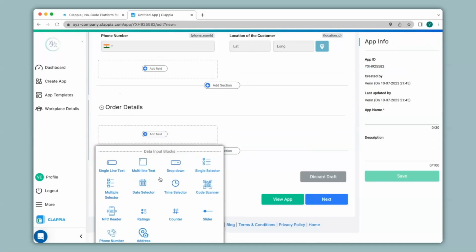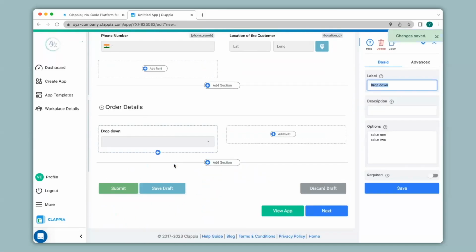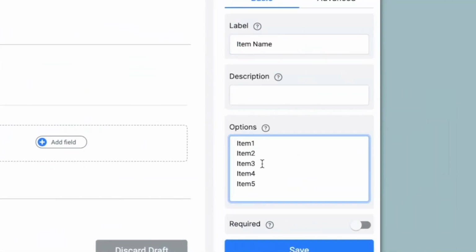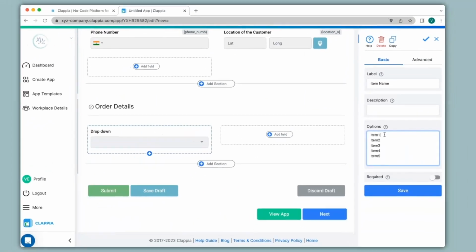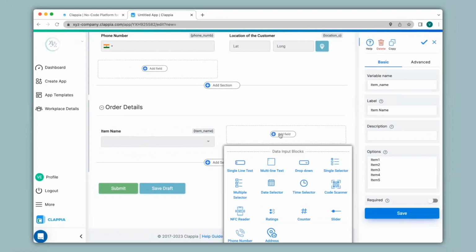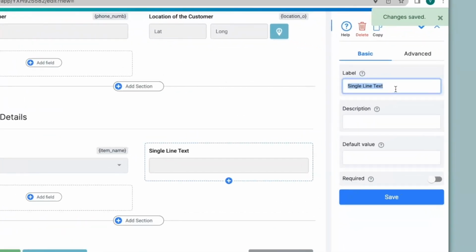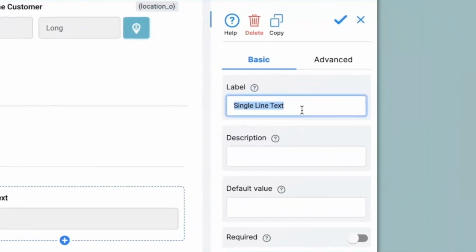So if I want to list the items, I can use the drop down block, and on the right hand panel I can change the label into item name. And then under options, I can list the items one after the other, keeping in mind that there are no spaces after each word. Now I'll click on Add Field. Now if I want to add the price and quantity of the item, I can use the single line text block. Here on the right hand side, for this particular block, I will change it to price.